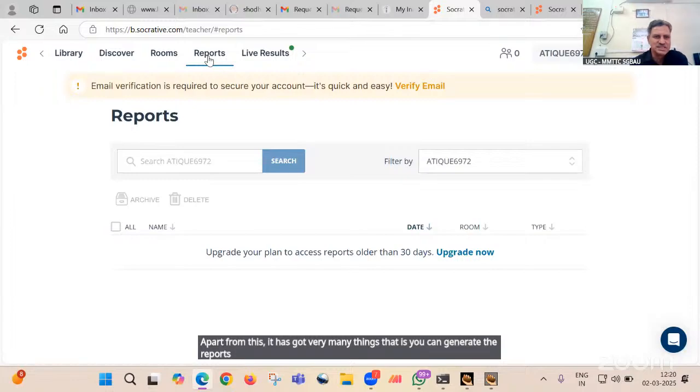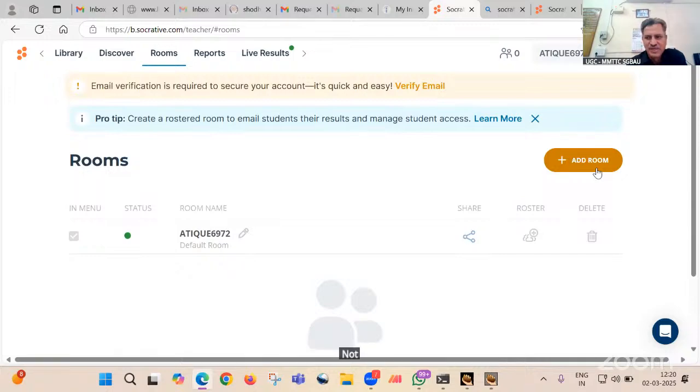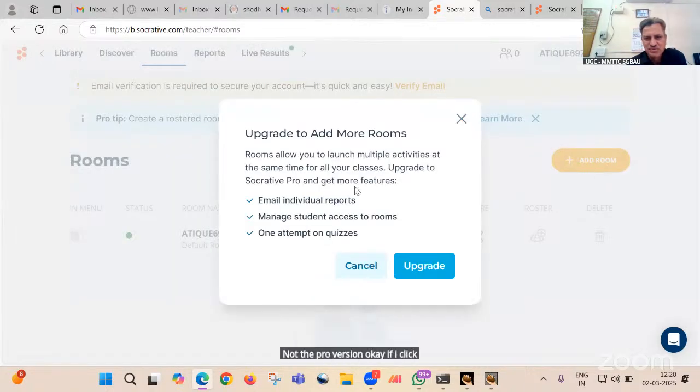Okay, reports can be generated automatically. You can add rooms. Let's say you are teaching 2, 3 classes. You can go for this add room, but again, it will not allow because I am having a demo version, not the pro version. If I click on this, it will ask me to subscribe or upgrade my plan.